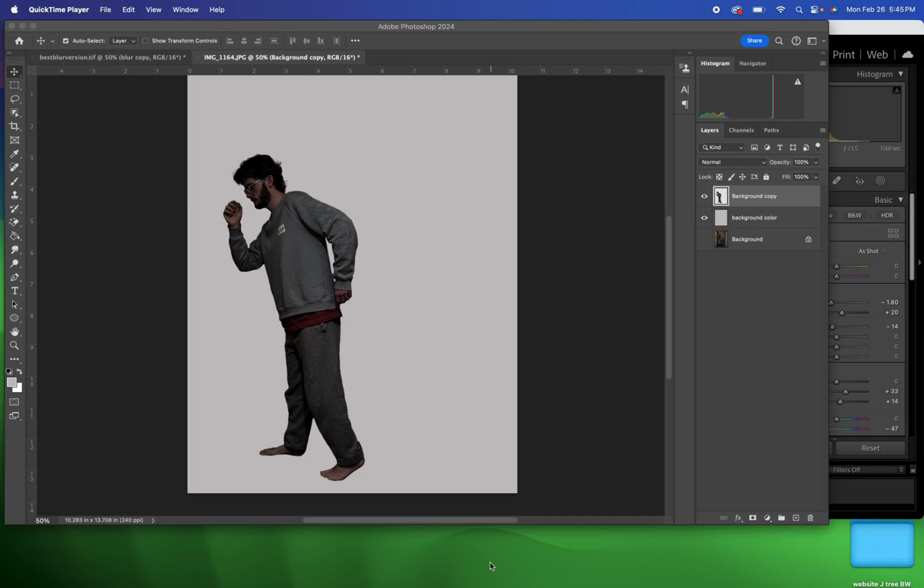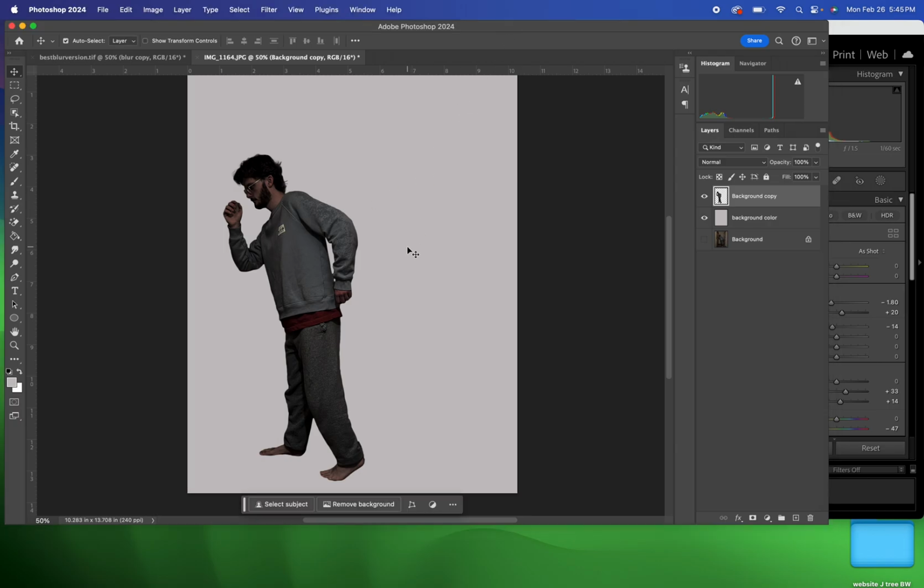Okay, our next step is to add blur to your subject. So we're going to use a whole new set of tools. Okay, so we are going to do this first. Go Command J and make a copy. So let's go to this one and call it subject.